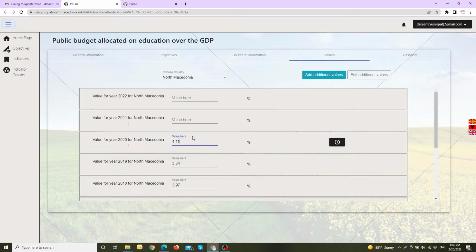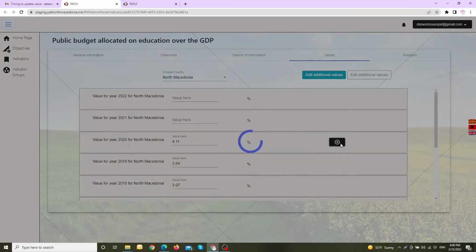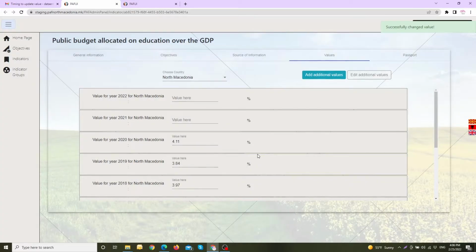After you enter a value, a submit button appears. In order to submit this value, you need to click on this button and this value will be sent for an approval to the validator user.